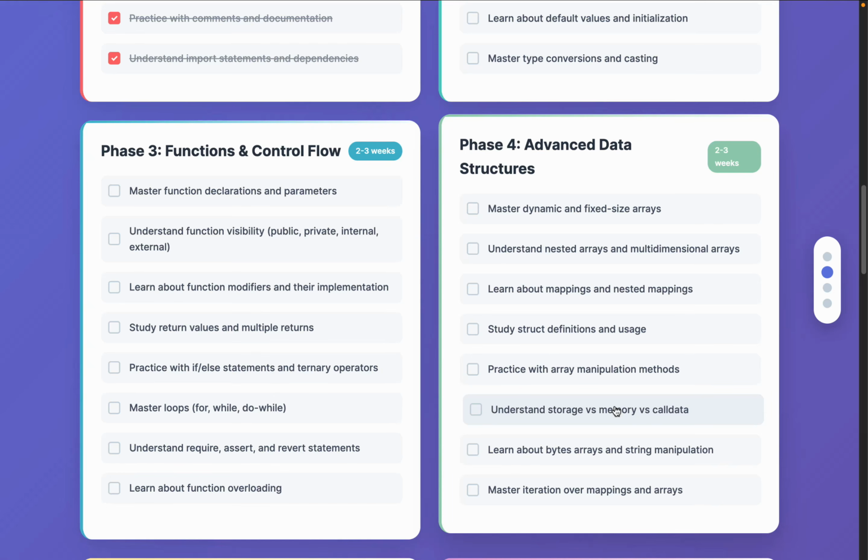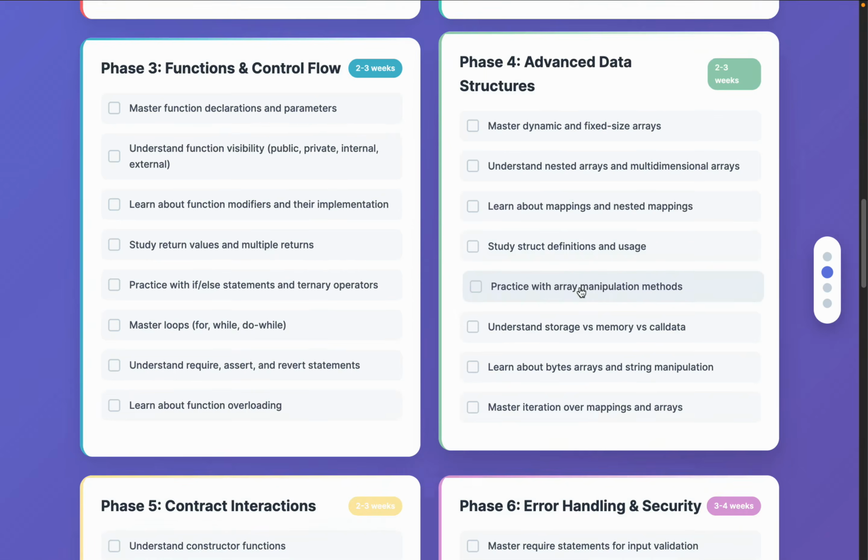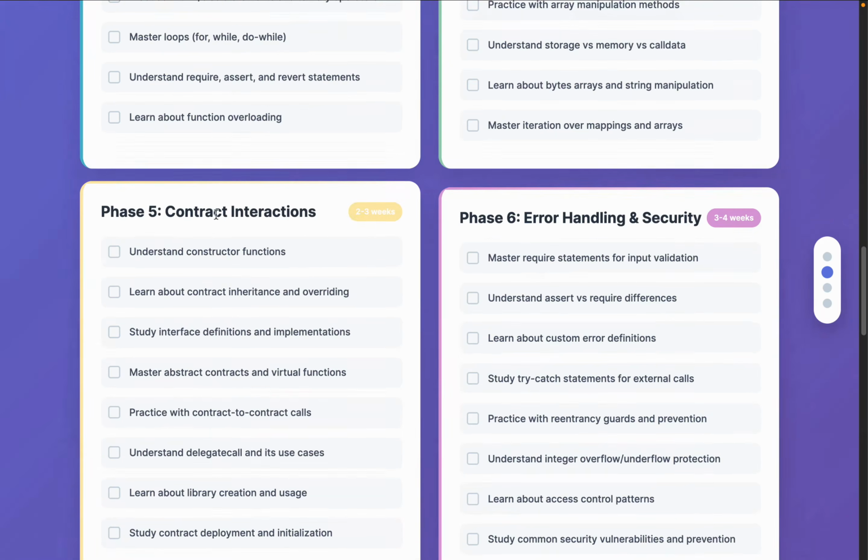Why do we declare it, what is the reason, and why does it play a very vital role in optimization and the data structure? Then you have to understand byte arrays and string manipulation. Then you have to master iteration over mapping and arrays. These are the few advanced topics which you have to know if you really want to master data structures.